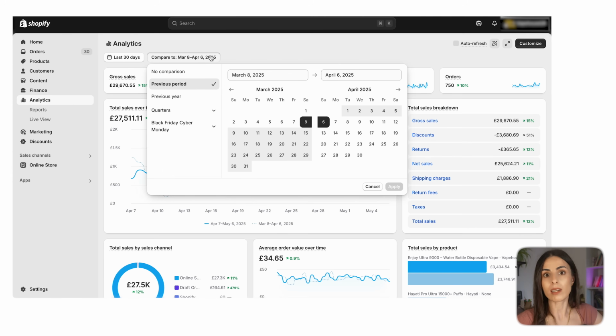The second thing you are seeing in here is the comparison window. So you can decide, for example, to compare this month with the previous month, or maybe this month with the same period last year. And you can do this from here by choosing your comparison window. You can even choose manually your comparison window from here.